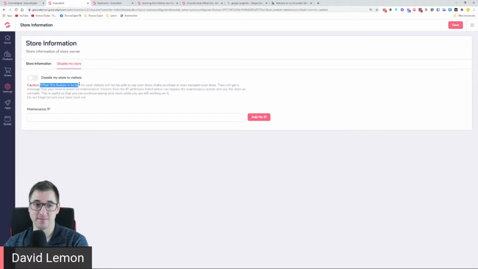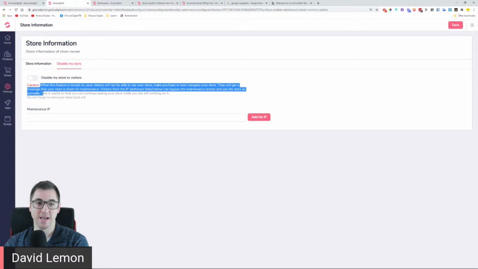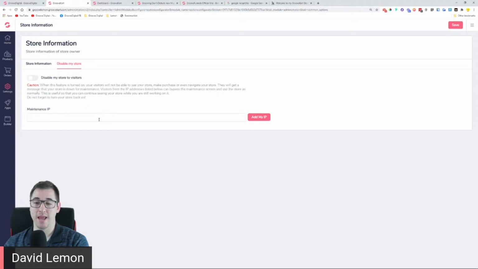It even says when this feature is turned on, your visitors will not be able to see your store, make purchases, or even navigate your store. They will get a message that your store is down for maintenance. Visitors from the IP addresses listed below can bypass the maintenance screen and use the store as normal. So in case you want, you can add different IP addresses from your virtual assistants or yourself, and then in case you have a store that is disabled, you still can access it in order to work on it. But I do not suggest this one.